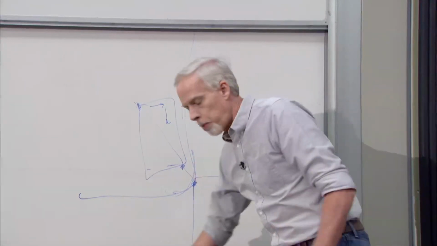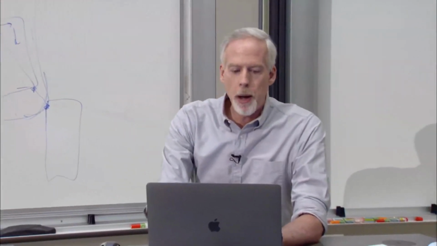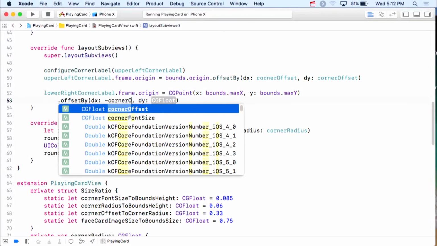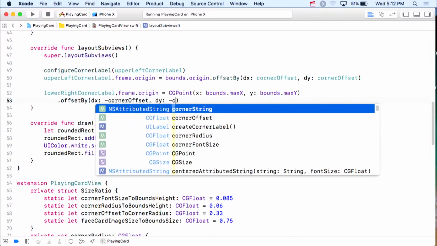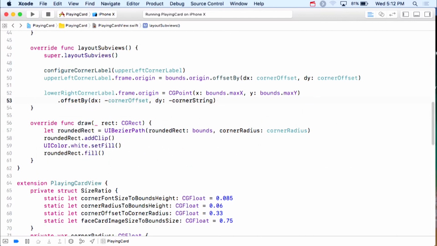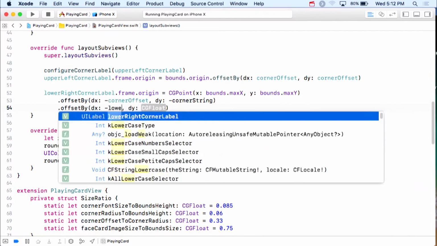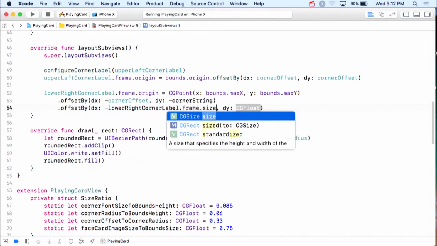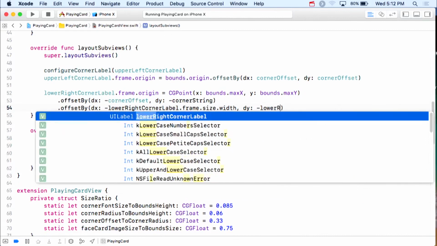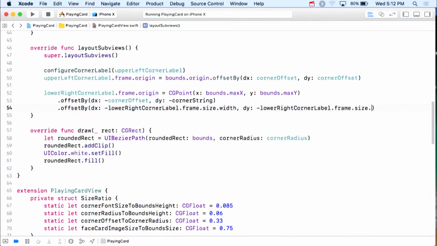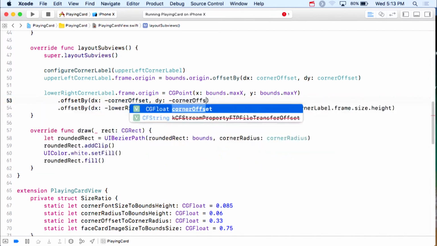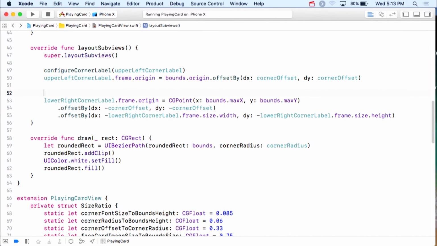So I'm just going to do a double offset by. The first offset by I'm going to do is minus cornerOffset and minus cornerOffset. That gets me past the rounded rect. Then I'm going to offset again, minus the lower right corner label's frame size width, and minus the lower right corner label's frame size height. You see how I've had to move the origin back up there? Everybody cool with that? This is the wrong cornerOffset, right? So that positions it. Of course, we've got to configure it as well.